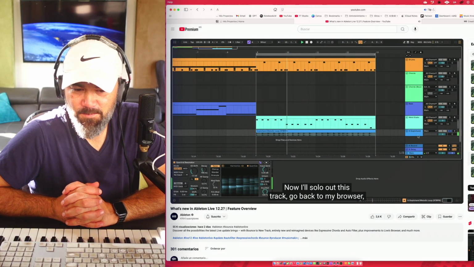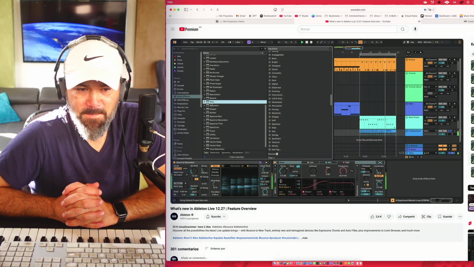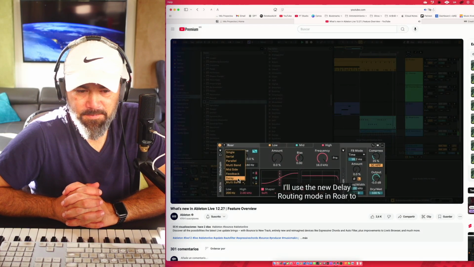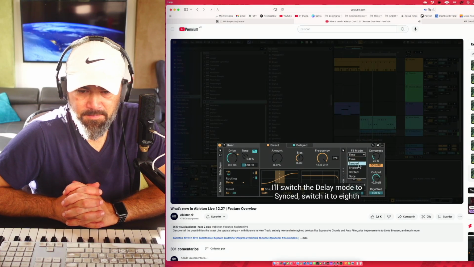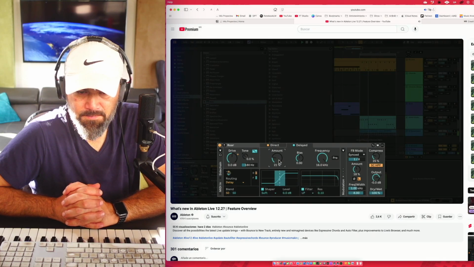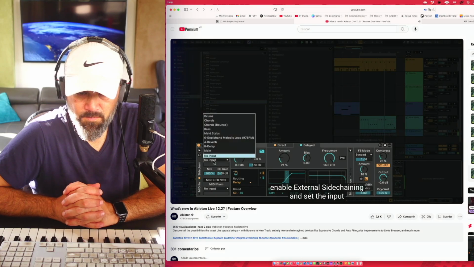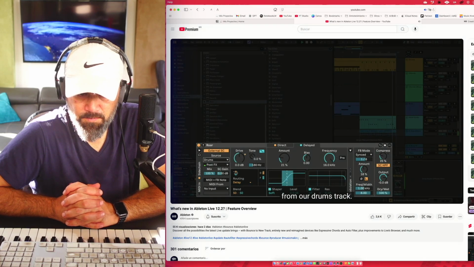Now I'll solo out this track, go back to my browser, and add Roar to this. I'll use the new delay routing mode in Roar to give it some spaciousness. I'll switch the delay mode to synced, switch it to eighth notes, and turn up the amount for some feedback. Let's add some distortion on just the delayed signal. I'd like the delay to respond to the drums, so let's enable external sidechaining and set the input from our drums track. Let's take a listen here.